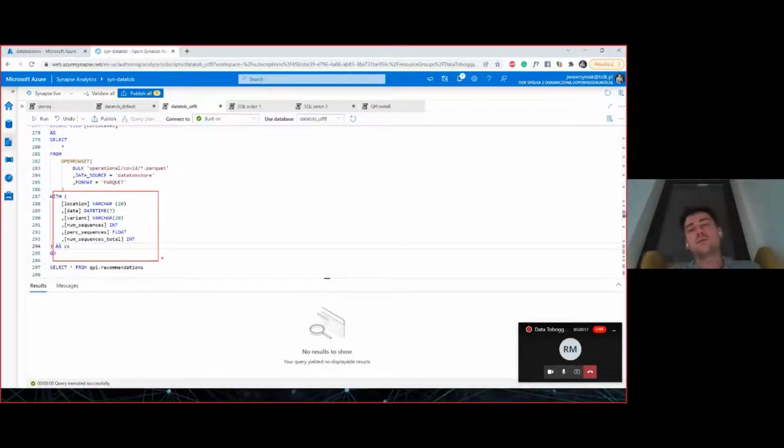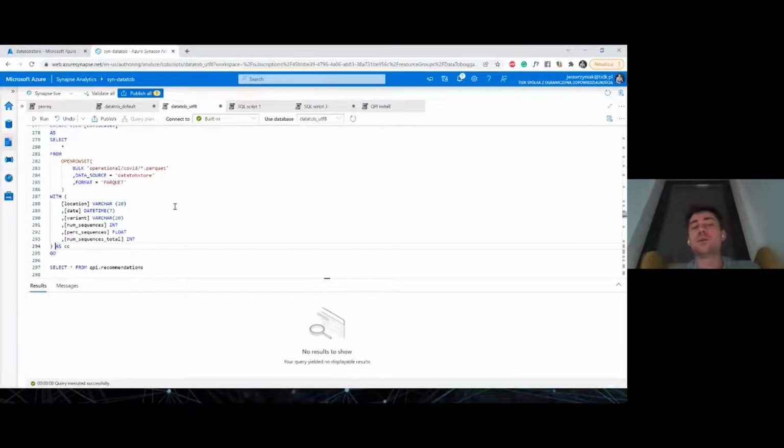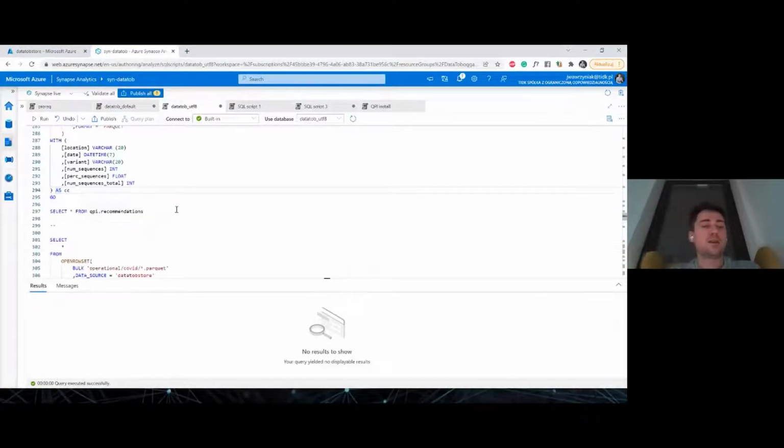Of course, in terms of small data sets, we will not see, so to say, a huge difference. But in terms of large data sets, in terms of large PARQUET files, even partitioned PARQUET files, we will see the difference, believe me. Okay.